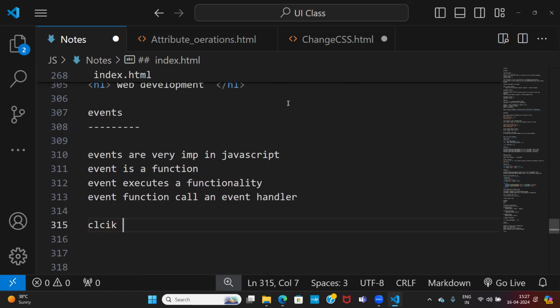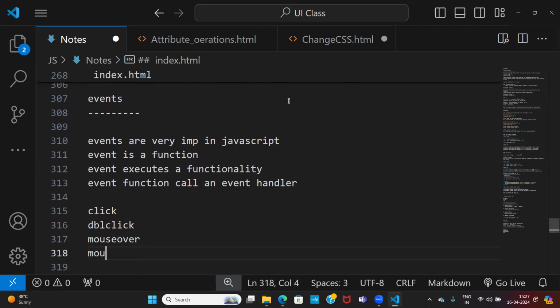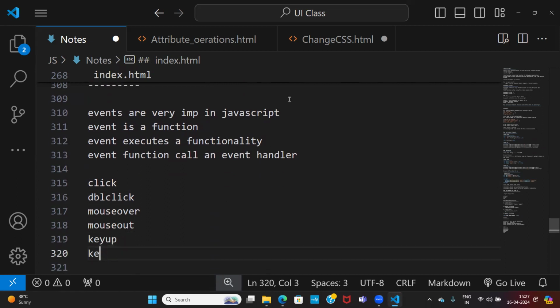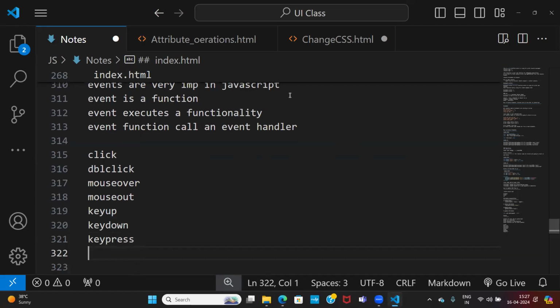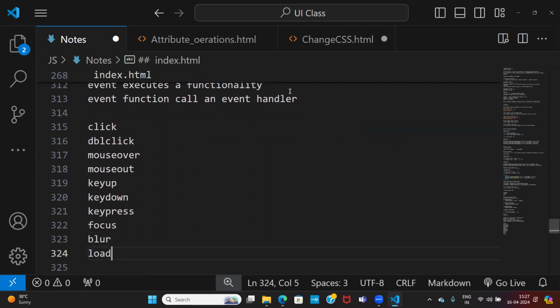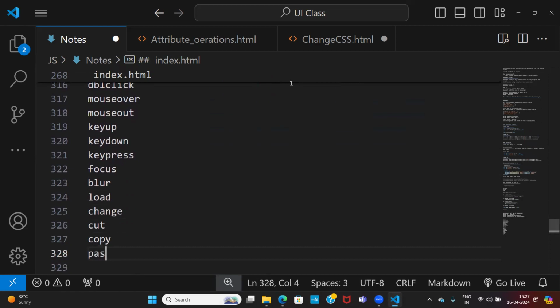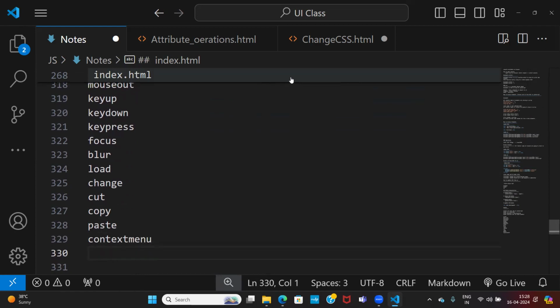Okay, so there are multiple events: click event is there, double click event is there, dblclick, mouse over is there, mouse out is there, key up is there, key down is there, and key press is there, focus is there, blur is there, and load event is there, and the change event is there, cut event is there, copy event is there, paste event is there, context menu is there. There are multiple events which are going to be available for JavaScript.